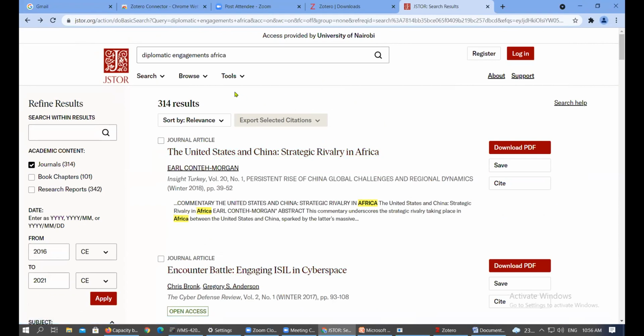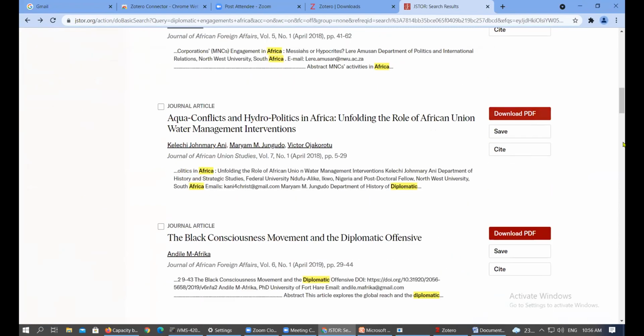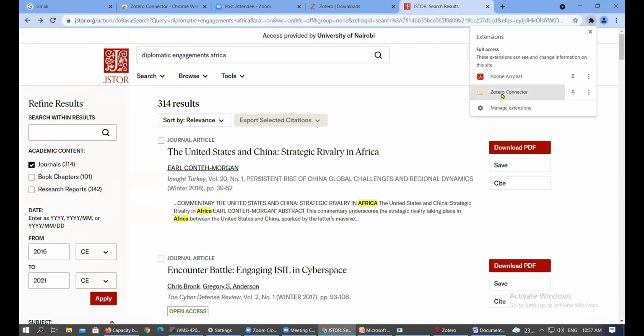So how do you go about it? Once your list of materials is displayed on your screen, you just go to your Zotero connector and click on it. Even before you click on it, you can see it has a yellow folder. The folder is just to show that what you have on the screen are multiple items. It's notifying you that it's not just one article, there are multiple sources displayed.